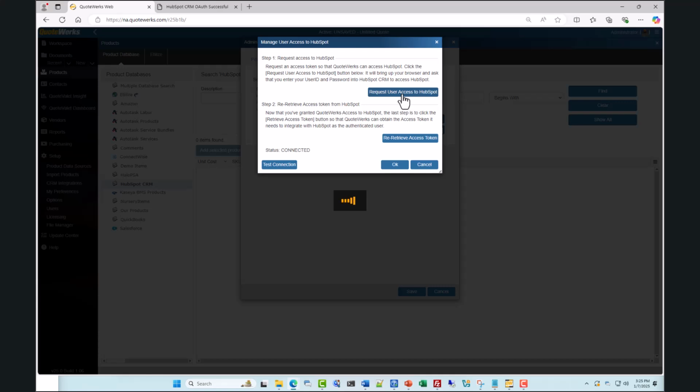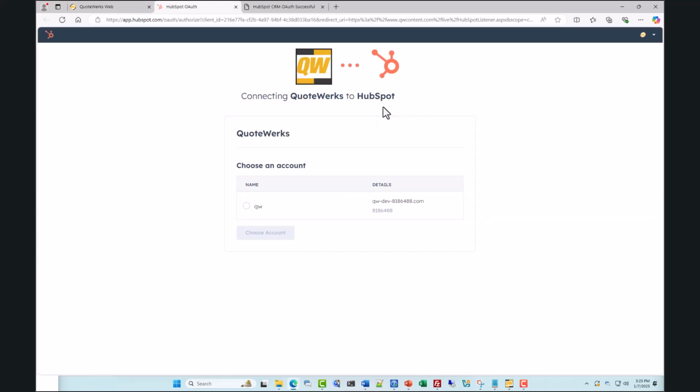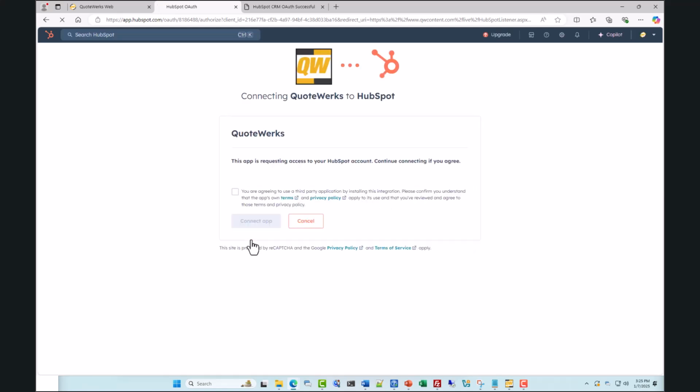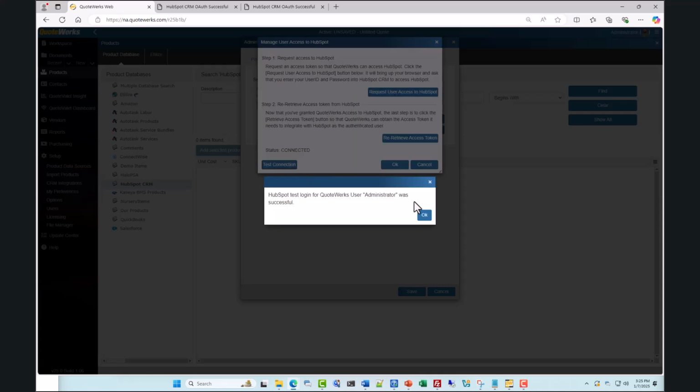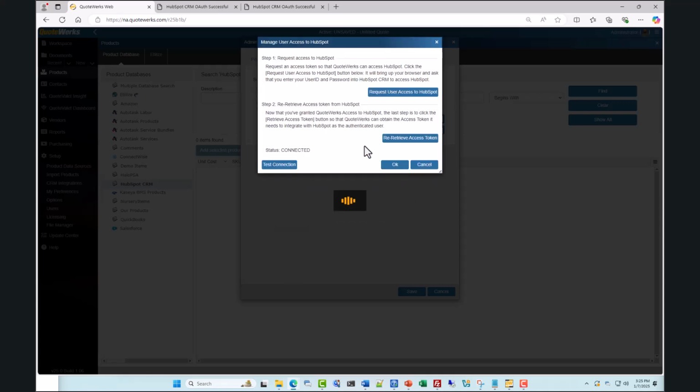The user will log into HubSpot CRM using their credentials, and then that will link their user to the QuoteWerks account. Those steps would need to be repeated for each of the users that needs access. They simply need to log into QuoteWerks, click on Setup, then My Preferences, the Contact Manager tab, and just follow the instructions from there.